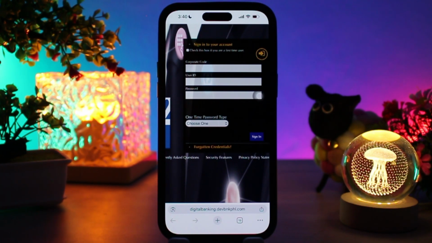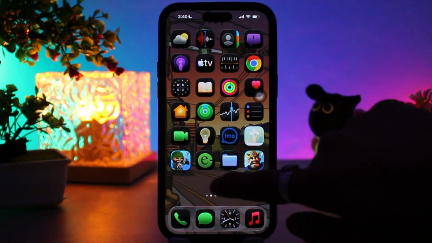Then after verification, your DBP online banking dashboard will open and you can now check your account balance, make local and international transfers, pay bills, download statements and manage your account. So these are a couple of steps that you can apply, and that's it for today's video guys.